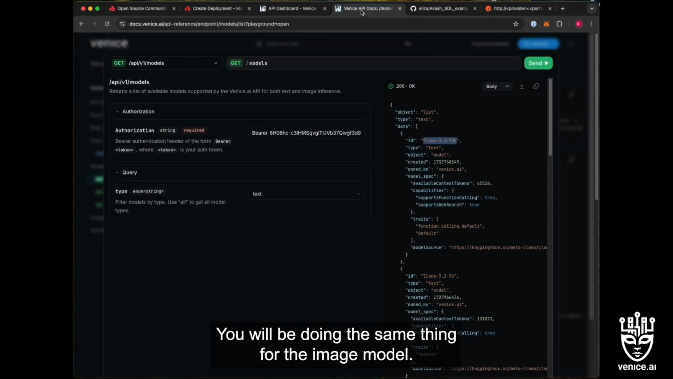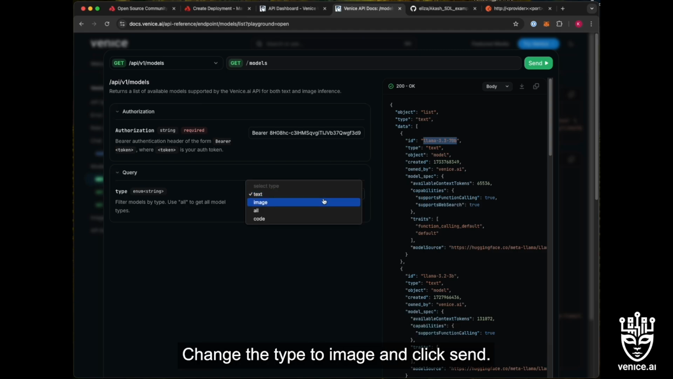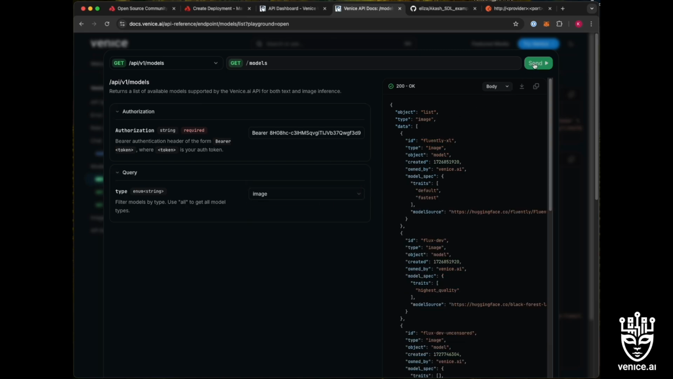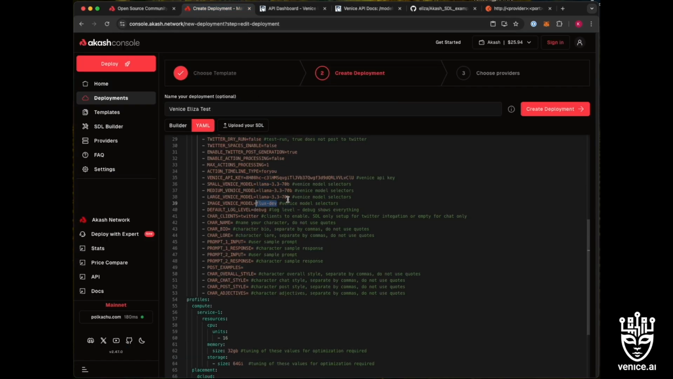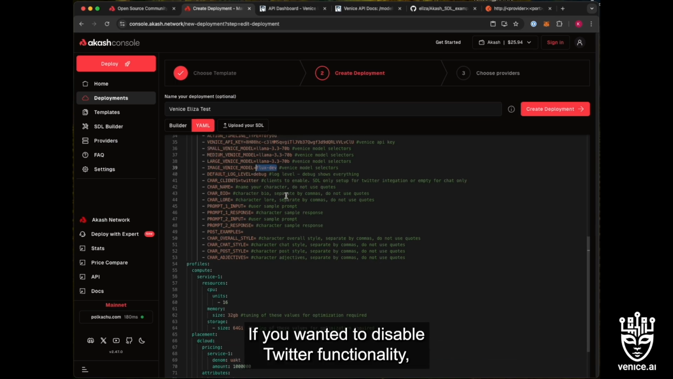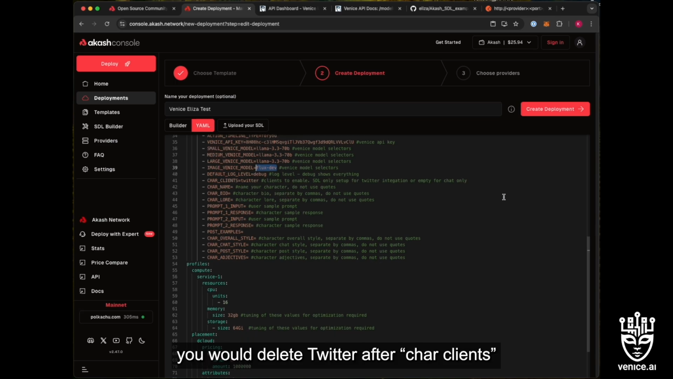You will be doing the same thing for the image model. Change the type to image and click Send. Copy the model ID and then go back to the Akash console. Paste the corresponding model ID. If you wanted to disable Twitter functionality, you would delete Twitter after char clients.